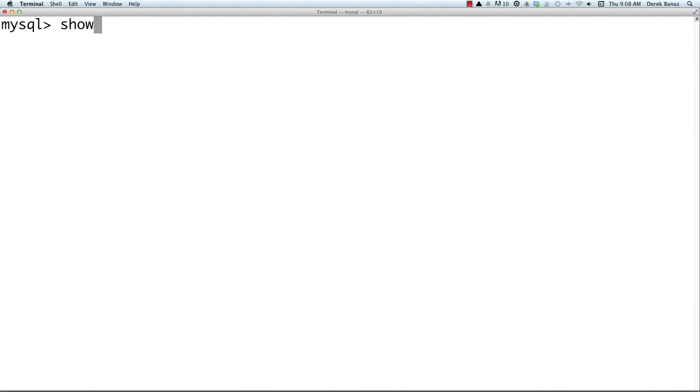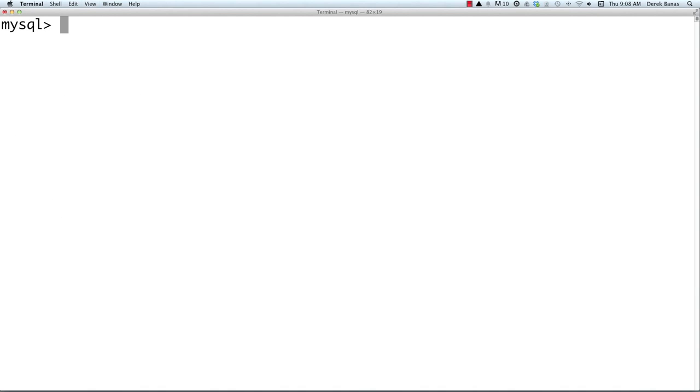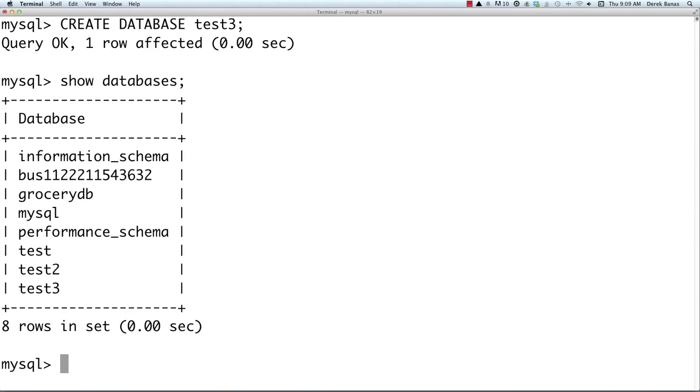If I want to show all the databases that I have, I just type in SHOW DATABASES, and you can see all of them pop up right there. And I'm going to try to stick with convention. So normally whenever you're typing in your commands in MySQL, you want to use uppercase letters. So if I want to create a database, and let's say I want to call it test3, CREATE DATABASE test3, there you go, it created that. And we can also come in here, SHOW DATABASES, and you can see test3 is there on our screen.